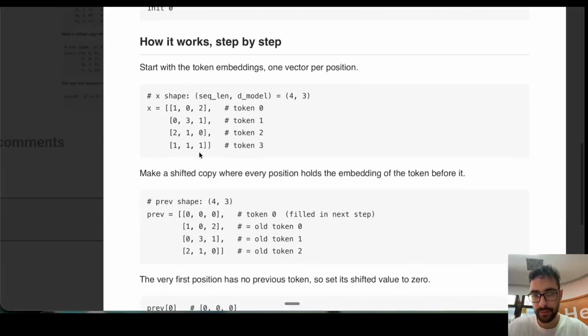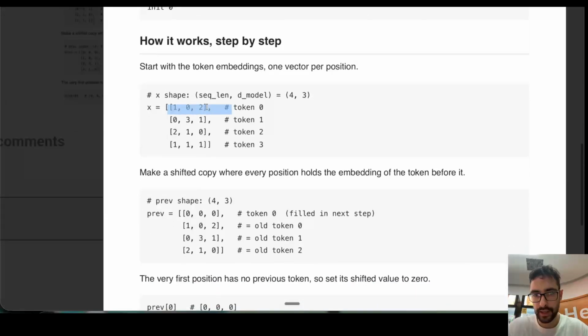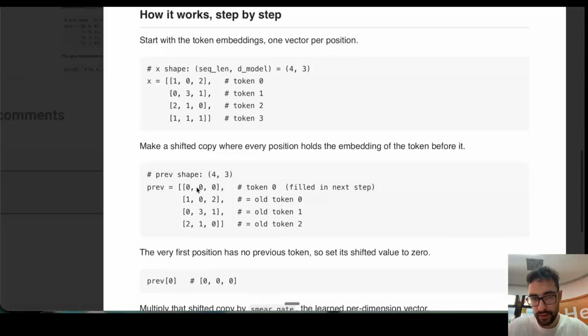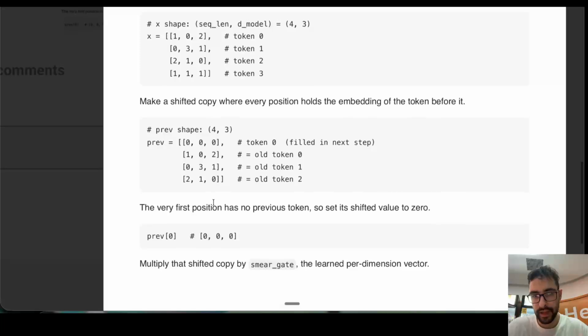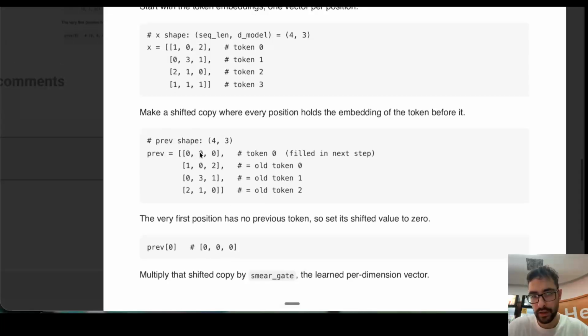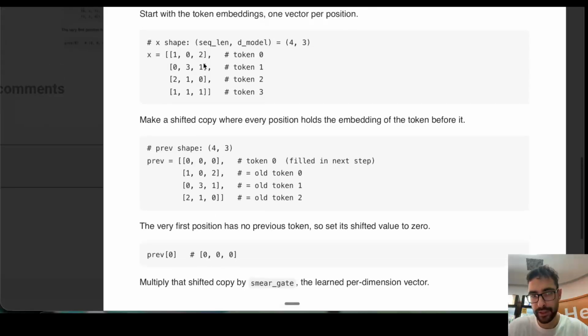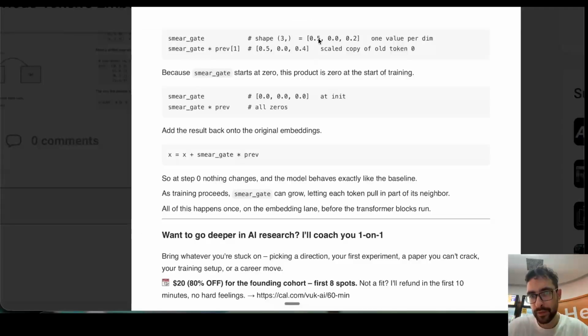And here is some example. Let's say these are current tokens, first, second, third, and these are previous tokens. And by the way, the first position will get replaced with zeros because there is no previous token for the first. And the smear gate will be some learned parameters. So then they will get multiplied and it will get added in this formula.